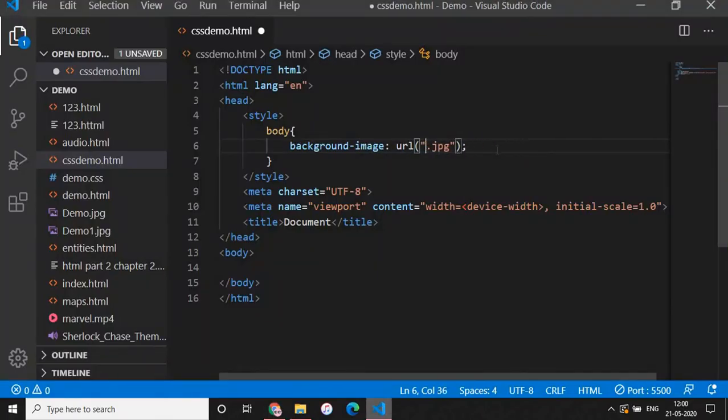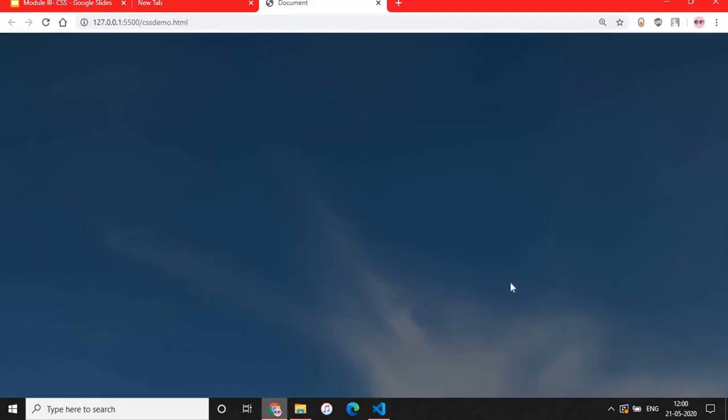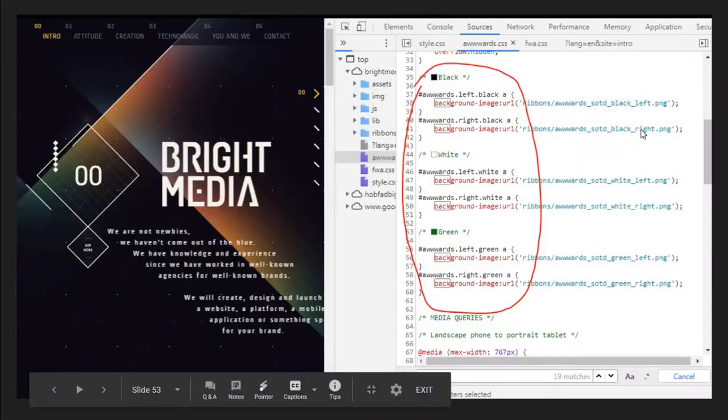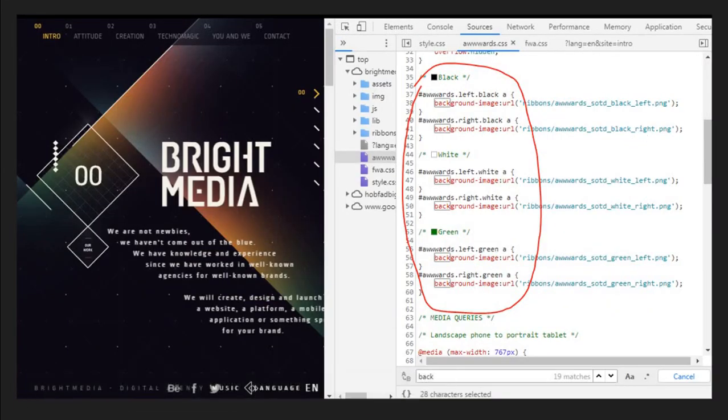For now I'm going to put it as demo. Go back and check the output. You can see this is a background image, right? So this is a background image. Now we are going to go to the next topic. Before that, we can see an example over here, a background image.